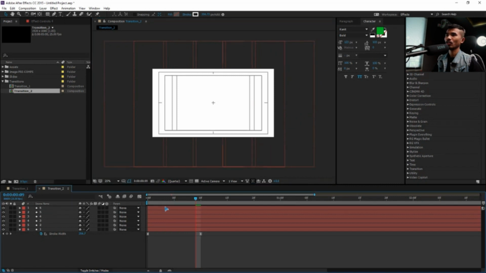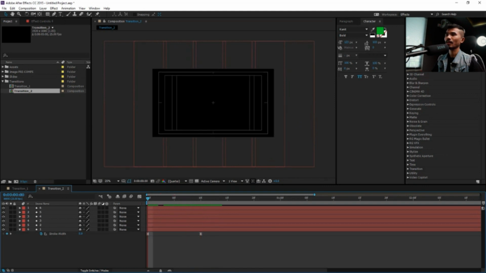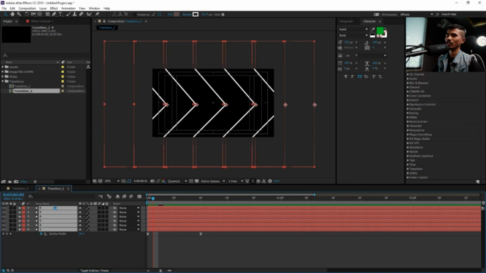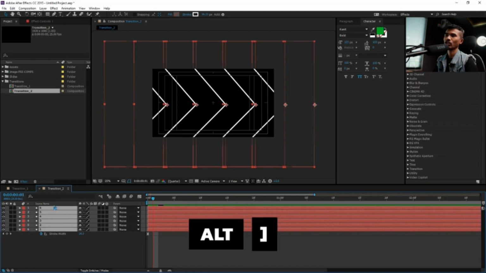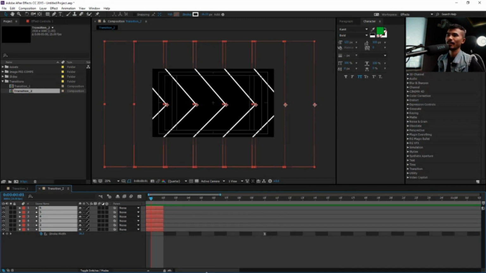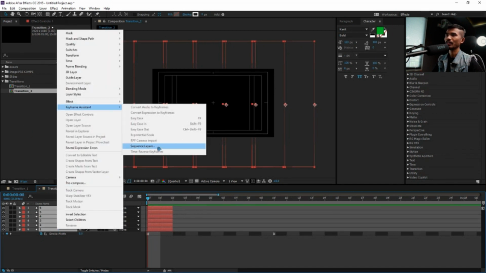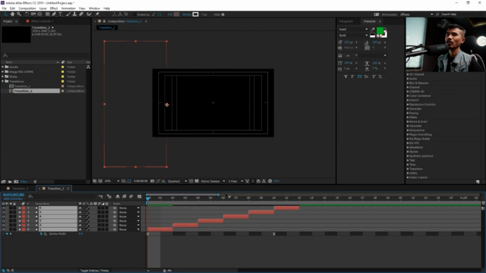So once you're done with that, let's select all of this and hit Page Down once and Alt and the close square bracket. I don't know what it's called, the second square bracket. Right click, Keyframe Assistant, Sequence Layers. Okay, so as you can see, the sequencing is from layer 1 to 6, because I selected the layers from 1, holding down Shift, and 6 like this.